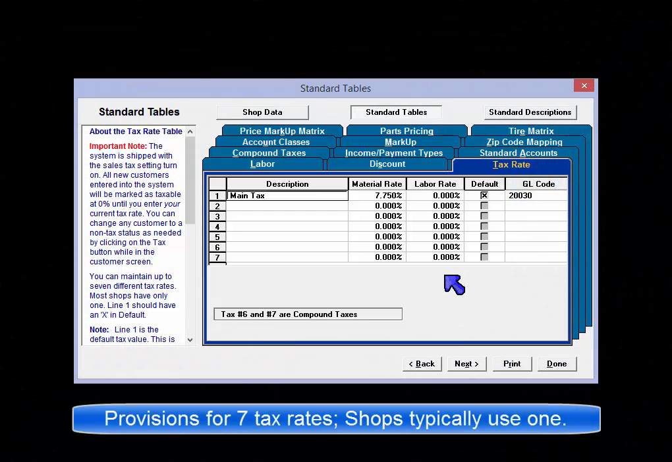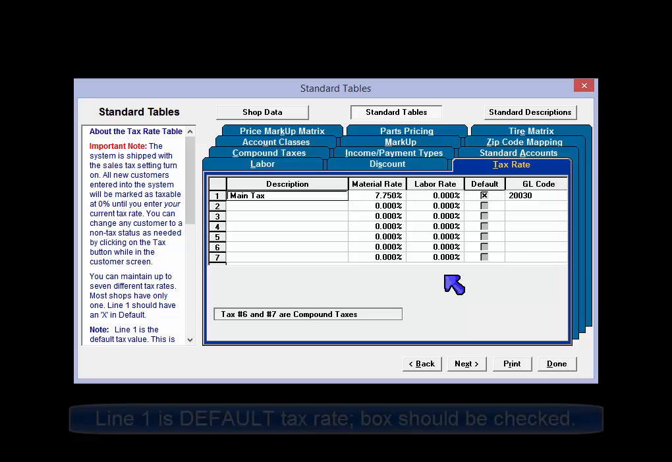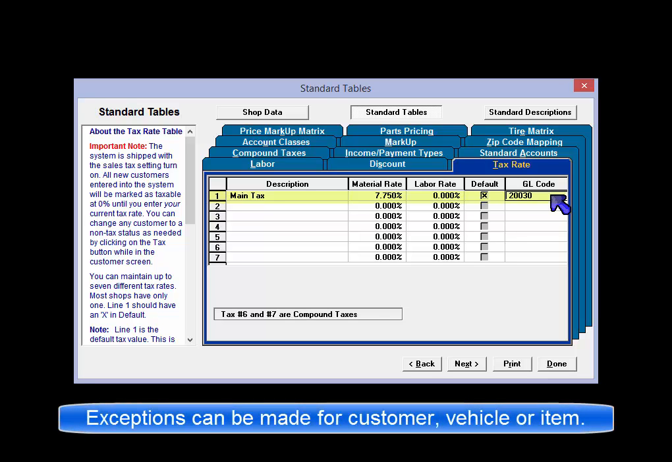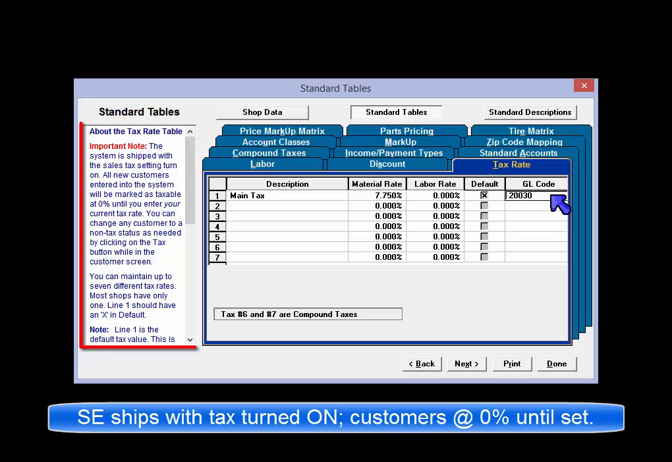While it is possible to maintain up to 7 different tax rates, most shops only use one. Line 1 should have an X in default. This is the global tax setting that the software will apply to orders. Users can always make tax exceptions at the customer, vehicle, and/or order item levels. Please note, the system is shipped with the sales tax setting turned on.